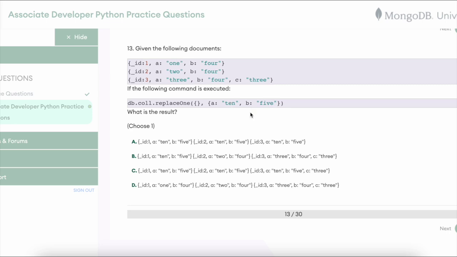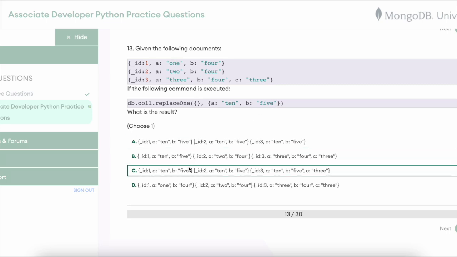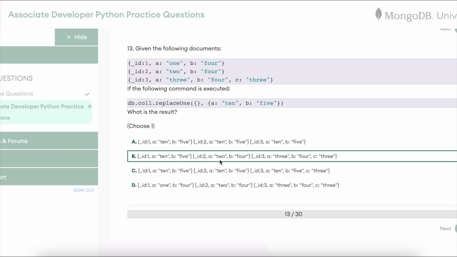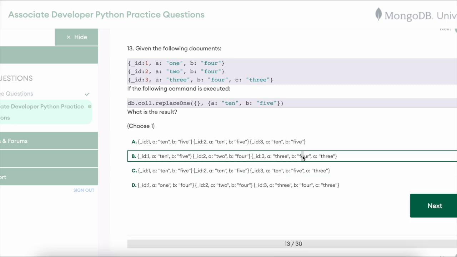So 18 B5, 18 B5, then 2 4, 2 4. We have to be careful. It might be tricky questions and they might have changed something. 3 4 3, 3 4 3. So I'm selecting this. Let's confirm once again.